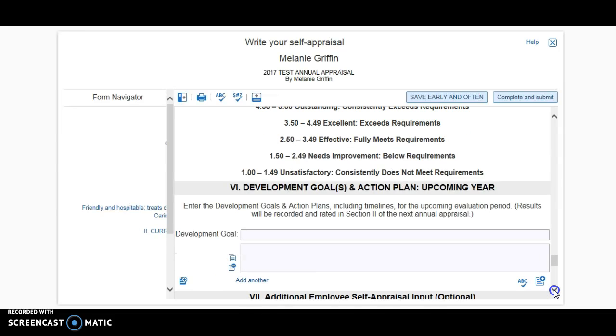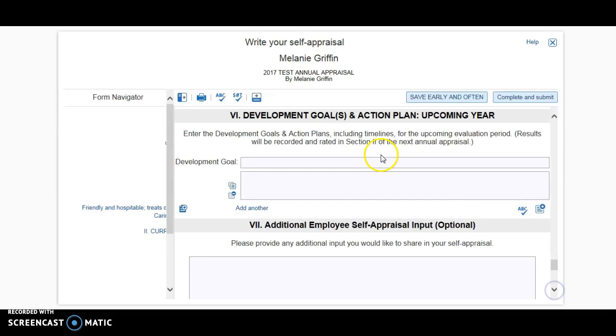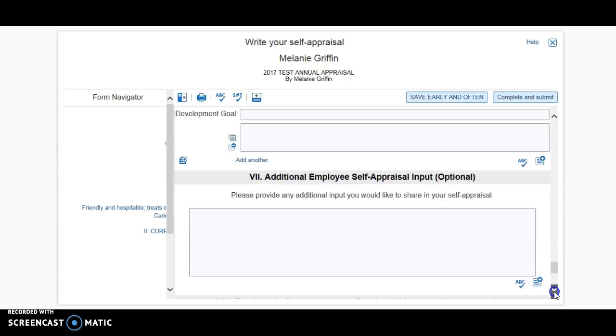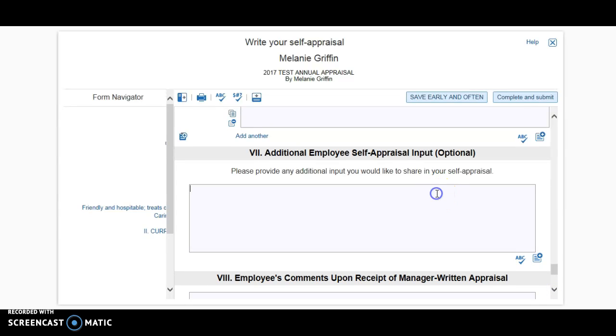And so the development goal and action plan for the upcoming year is right here. All you need to do is put something in here. We understand if this is something that has not been fully developed or possibly not started yet, we do get that. But this is something to sort of anchor yourself for next year, and then you can go back and revise it as needed. There is also an additional employee self-appraisal input. This is just for anything that you need to put in here that you have not put in up above.